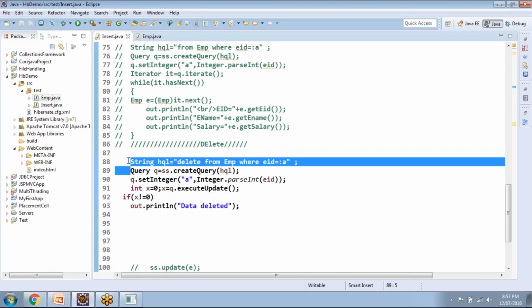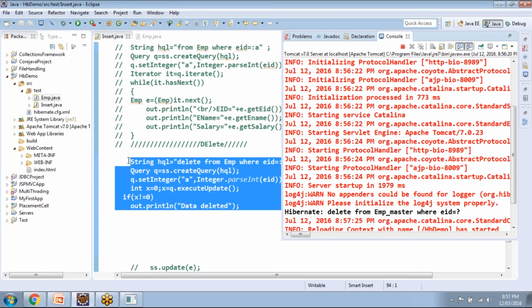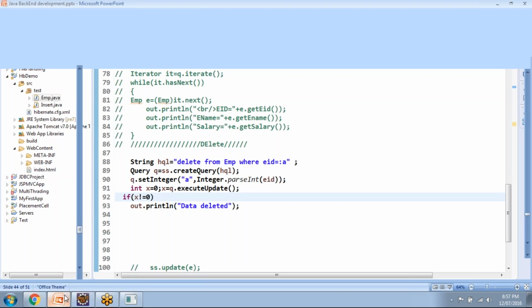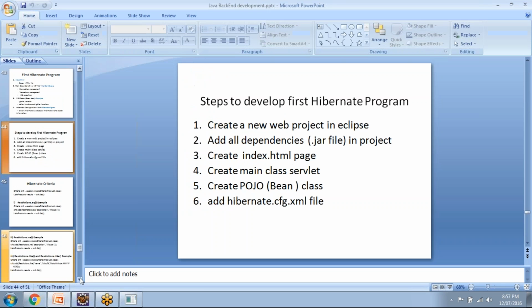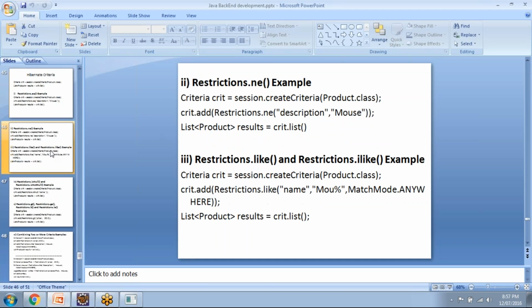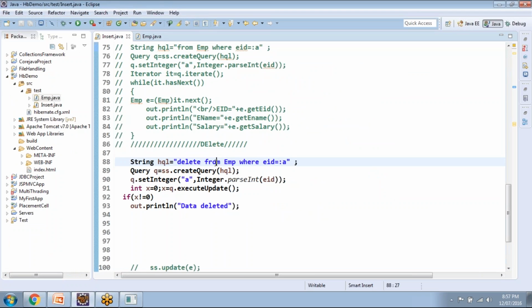Next topic is Hibernate Criteria. Actually, I have one more session from 9, so we'll continue tomorrow. In Hibernate Criteria we learn how to retrieve records directly without using SQL statements. Some queries are generally used for project development. So I will explain Hibernate Criteria in tomorrow's session, and after that we will continue with the model project which we did in JDBC. We will convert that project into Hibernate.